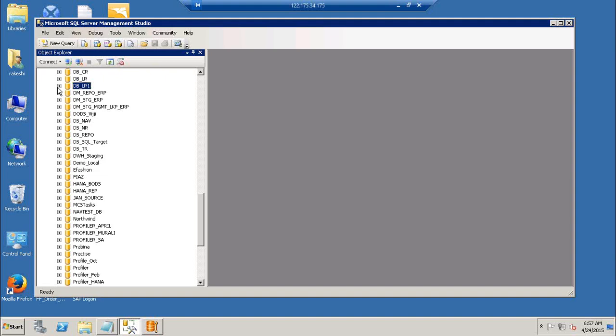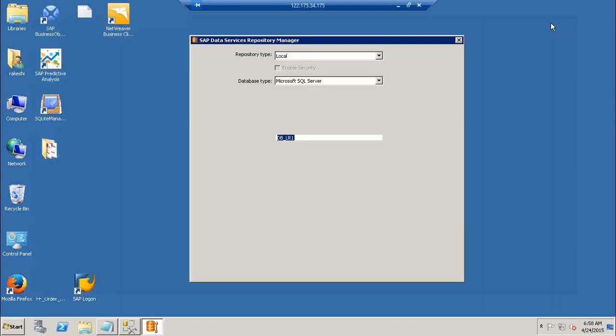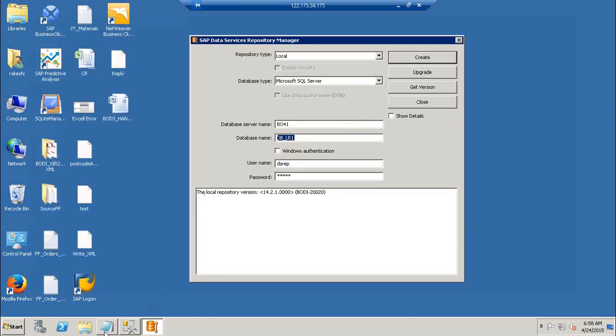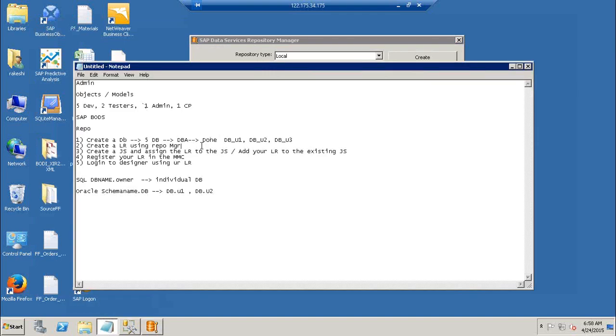So if you are using intermediate staging tables in the same database, one day it will reach the capacity, one day it will reach the limit and it will crash. So whatever jobs and everything that you have in your local repository will be gone. So do not use the database that you create for the local repository for any other purposes. You can just have a separate database for that. So step number 2 is done, where we created a local repository using our repository manager.